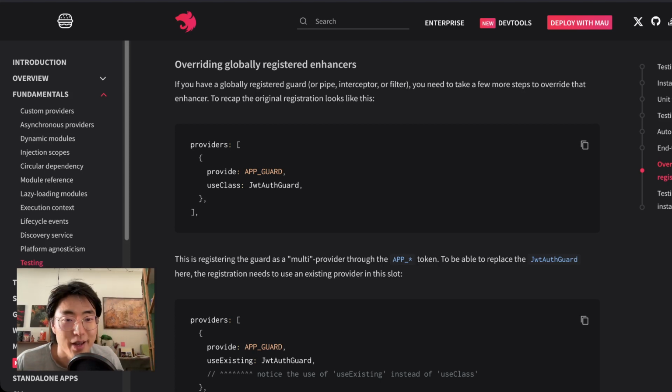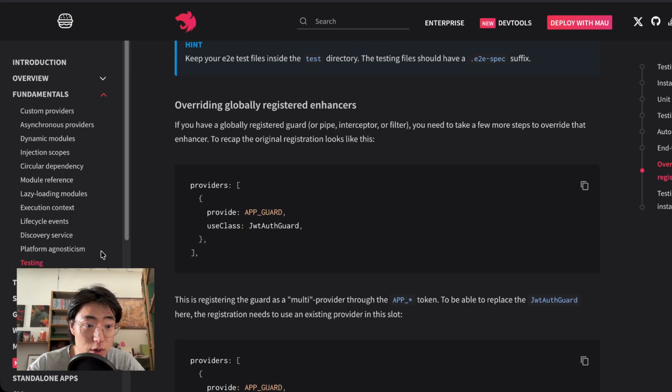Hello everyone, welcome to day 18 of reading NestJS documentation almost every day, because I may have missed a couple of days so far. But as always, we're making good progress here. We're at the end of fundamentals and we'll be moving on to techniques afterwards.